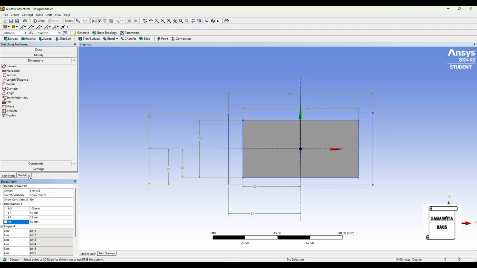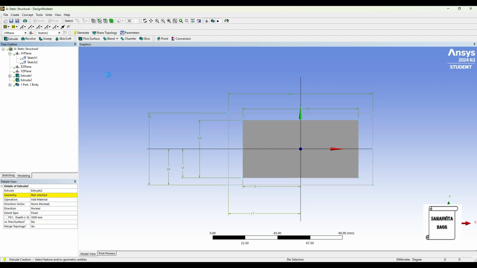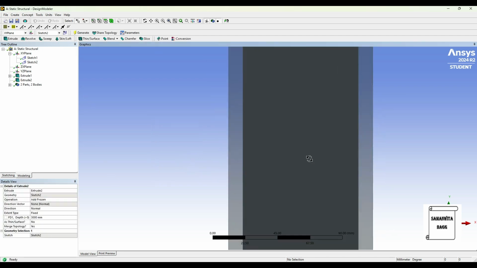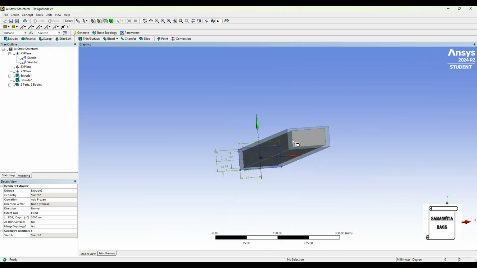So once this is created, we'll go to modeling. We'll click on extrude. We'll select the sketch 2, apply. The depth is 3000 mm. Operation is add frozen, not add material, and generate. So now you can see here this is the outer portion which has been created. So now we'll close the geometry.